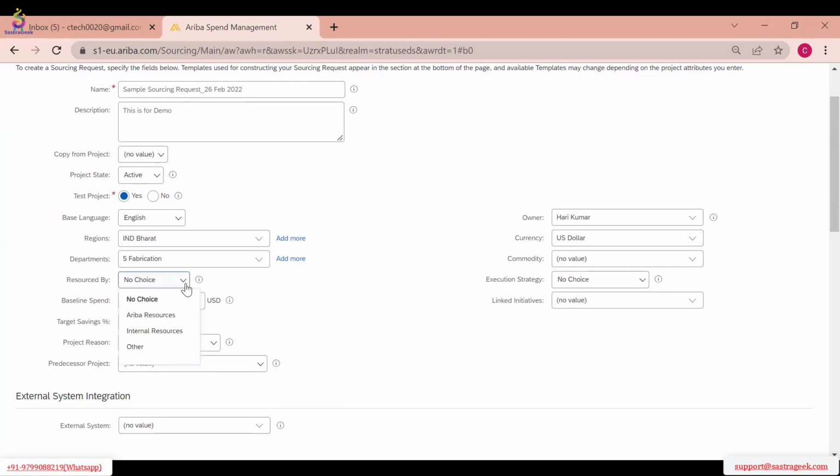Next, resourced by. Whether this event is resourced by Ariba resource or internal resource or others. Which is resourced by others. What is Ariba resource? Ariba helps you conduct events on behalf of the customer. If that is the case, we will be using Ariba resources. So instead of the buyer, the Ariba people will help in creating all the events. They will be giving the data to them and they will be conducting the events for us. That is called Ariba resources.